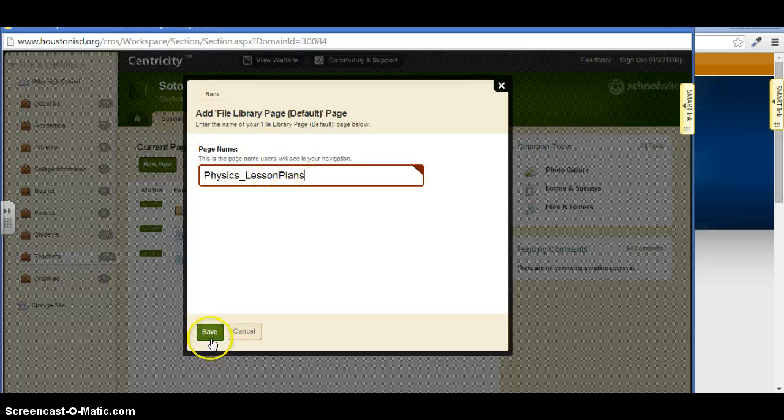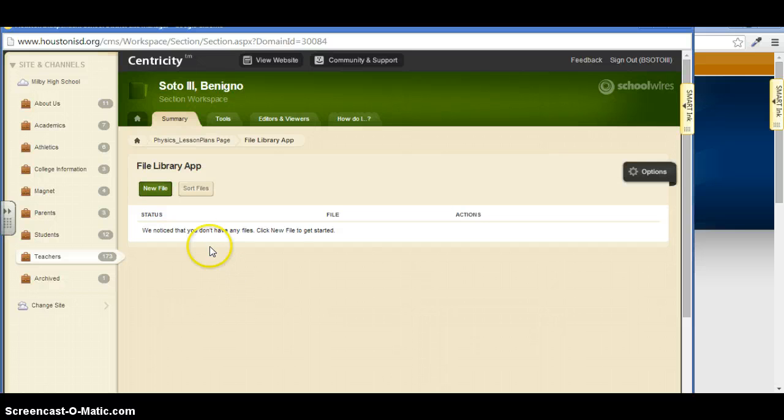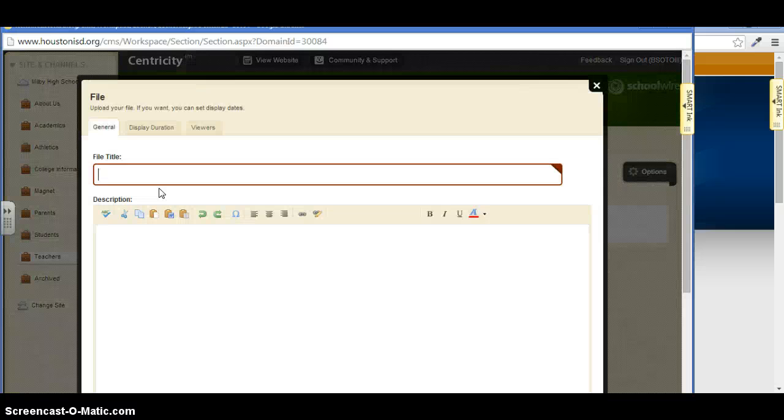You can name it whatever you want. So I'm going to save it. Now once I click here, then you're going to go ahead and upload your lesson plan. So what I'm going to do is hit New File. And I'm going to say, lesson plan, week 1.